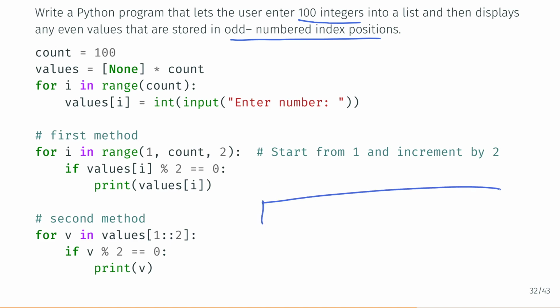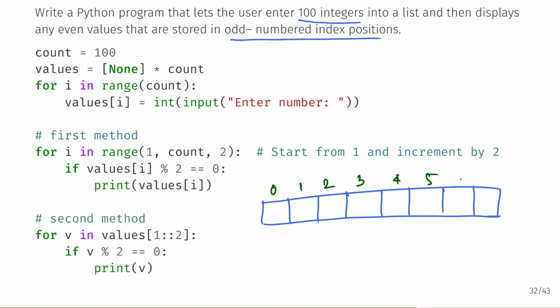So given this list of, let's say, not 100 but let's say 8, right? Let's say we have a list of size 8. So given this list of size 8, the indices are 0, 1, 2, 3, 4, 5, 6, and 7. So we only want to display even values that are stored in odd numbered index positions. So what are the odd numbered index positions? It's 1, 3, 5, and 7, right? So for each of these odd numbered index positions, if the value is even, we will display it.